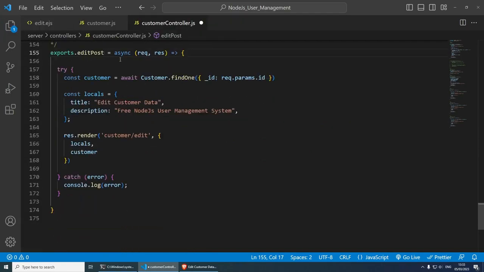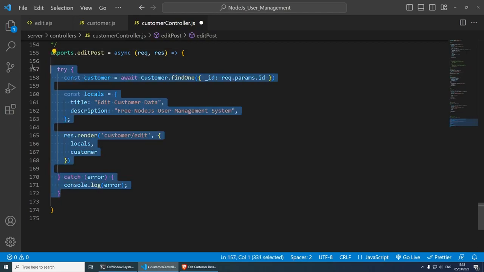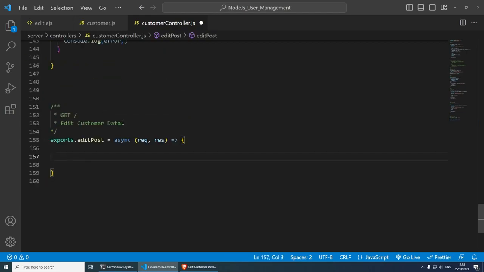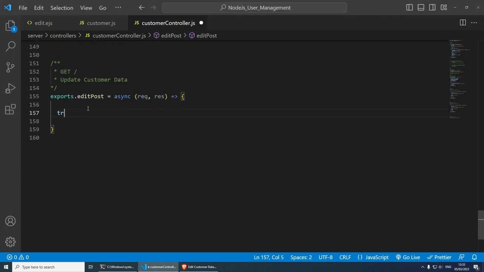So I'm going to rebuild the whole thing actually. So let's just remove everything and start clean. And then this is going to be update customer data. Now inside here, we're going to do a try catch. And inside the try, I'm going to do the query.